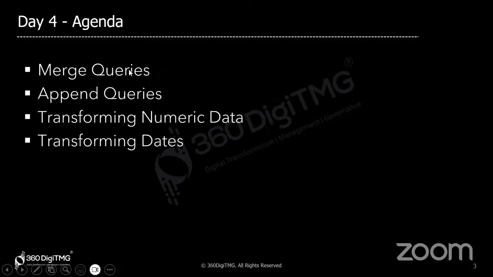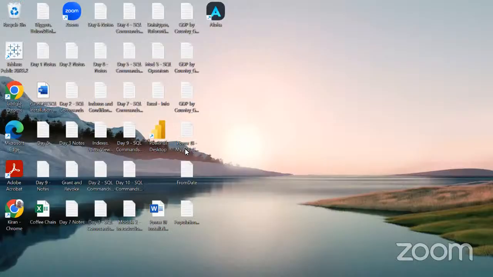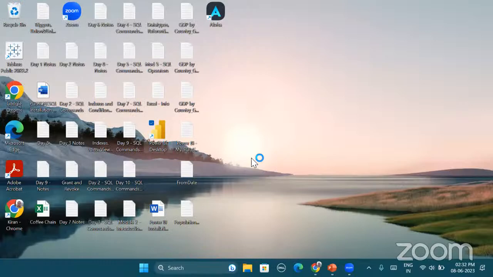Today, in this session, we will talk about merge queries, append queries, certain options that are available for transforming numerical data, and how we transform dates if required. This is the agenda for today. Now, without much delay, I will open Power BI.